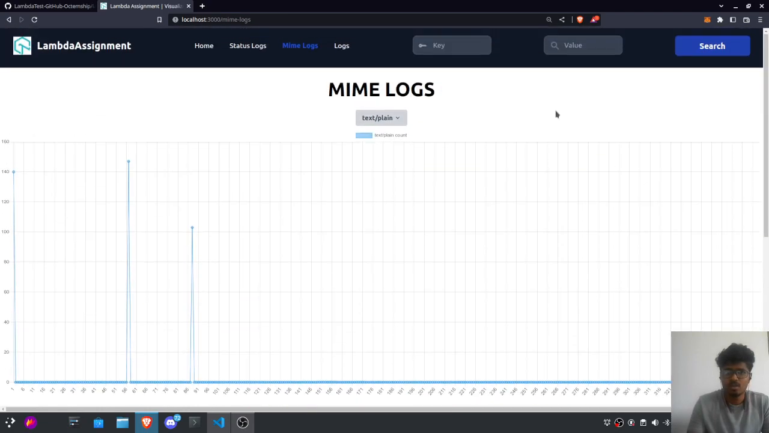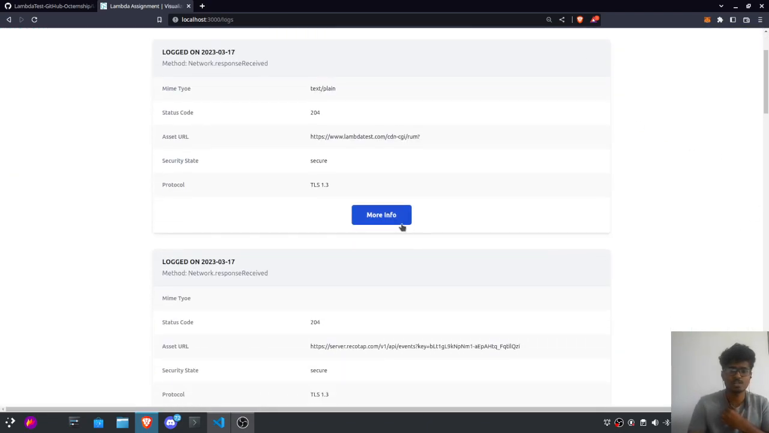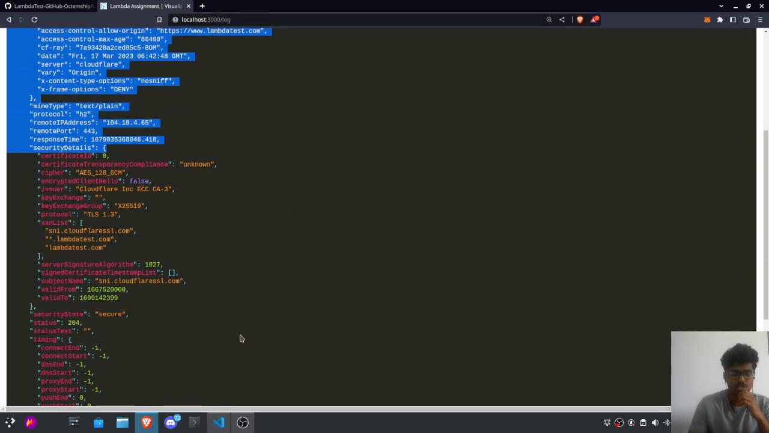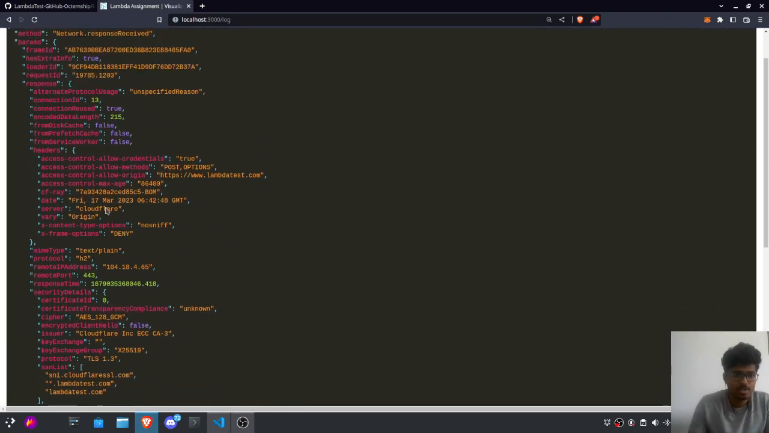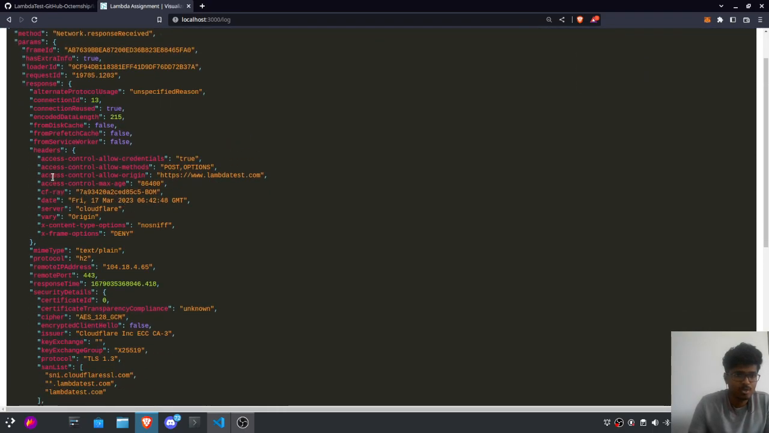And this is the log section. You can easily see all the logs which are scraped. You can see the MIME type and all those things. If you click on more info, then you can see the actual JSON. And if you want to filter for a certain type using key value pairs, you can easily do that.